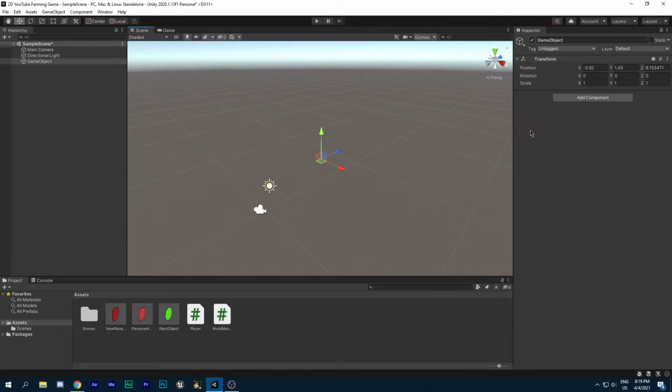I cannot see anything. Now, if I add something like, let's add a, what should I add?